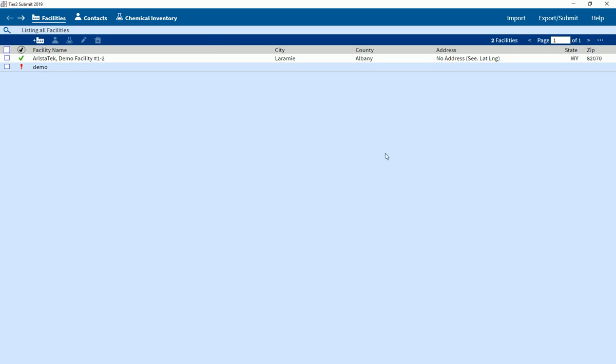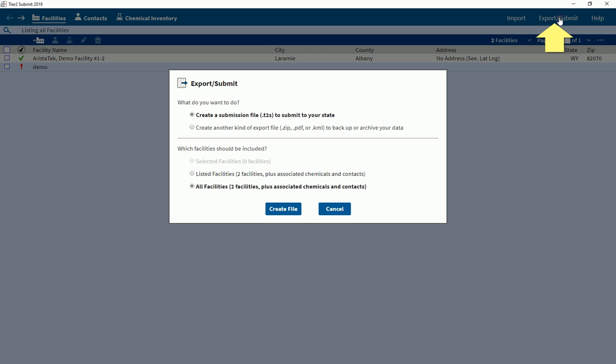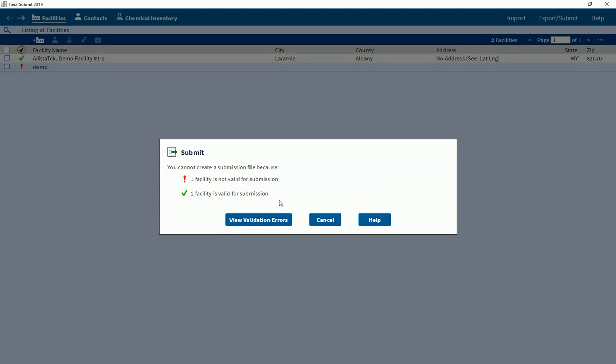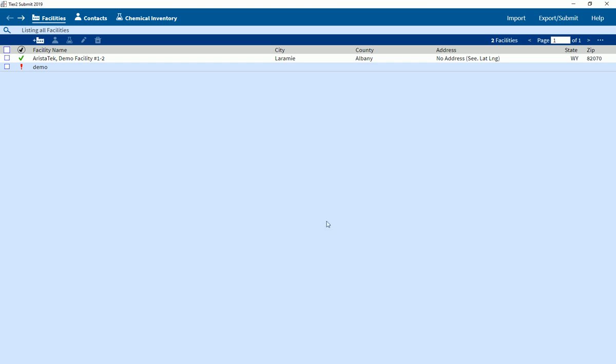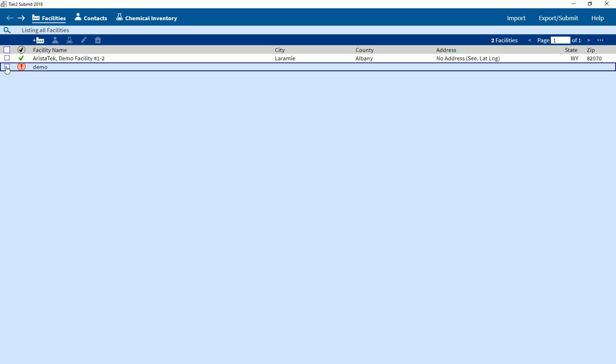Go to the top right corner of the screen and select Export/Submit. Select Create a Submission File and All Facilities. As expected, we cannot export the file. For the purposes of this demonstration, I'm going to delete this facility and then show you how to export the data.